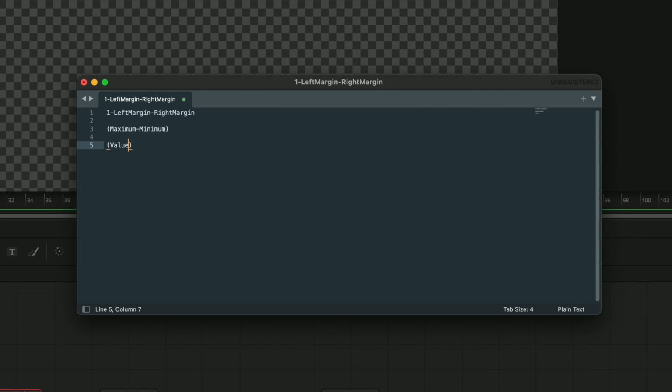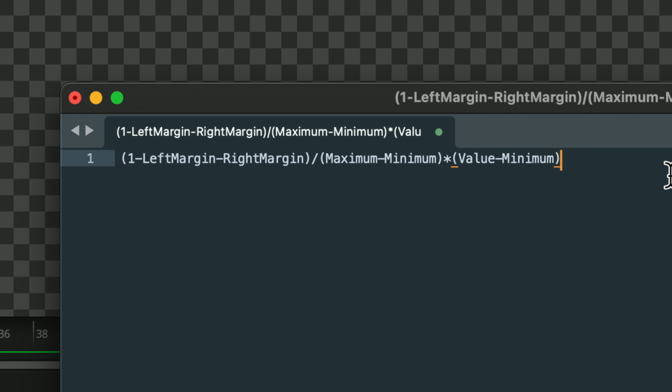We're also going to need the actual value of the bar. But because the graph doesn't run from 0, it runs from the minimum we have set, we need to subtract the minimum from the actual value. I should put the first part of the expression in its own set of brackets as well. We can divide the width of the bar by the difference between the maximum and minimum, then multiply it by the value to get the width it should actually be.